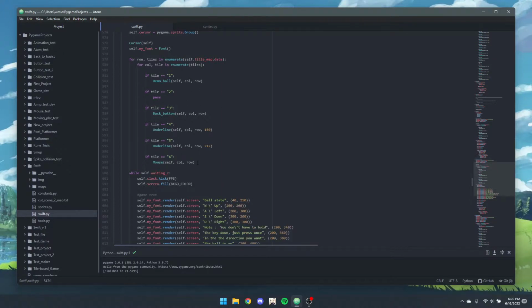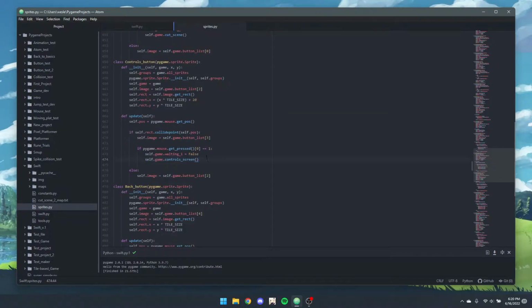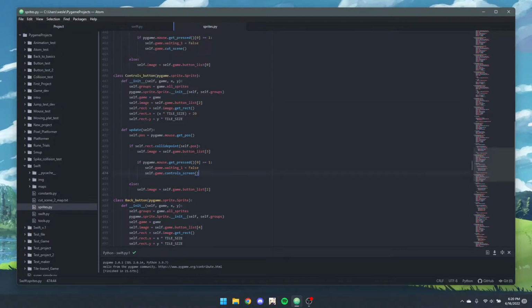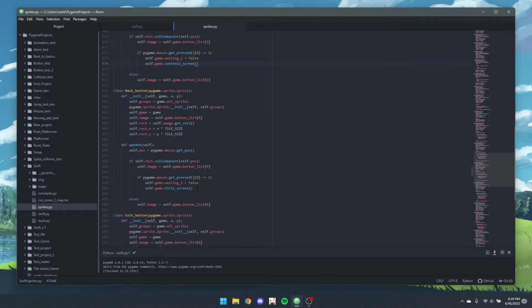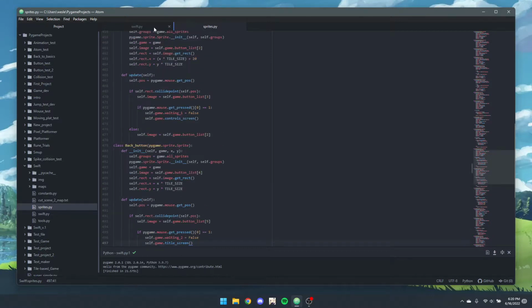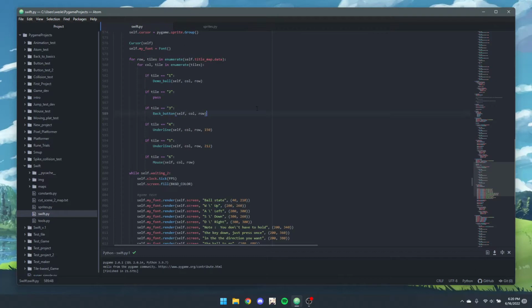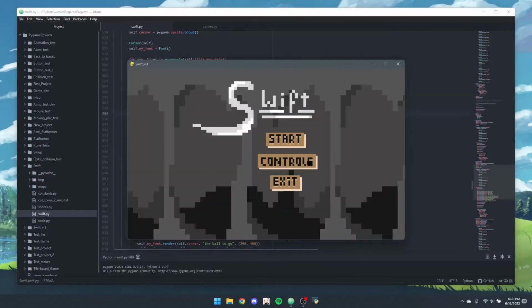In this control screen, you can see I spawned in the back button, which allows you to go back to the title screen, right? The back button is pretty much the same as the controls button, but instead I'm going to set the control screen waiting variable to false, so it'll exit out of the control screen method, and then it'll run the title screen method, which is again its own game loop, right? It's the first game loop, right? And so that's how I'm able to switch, right?